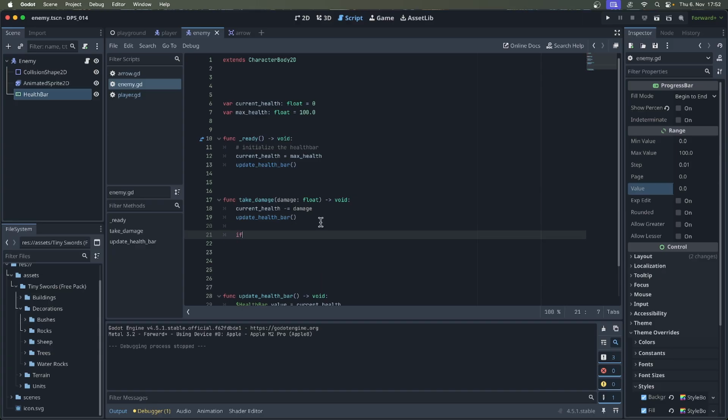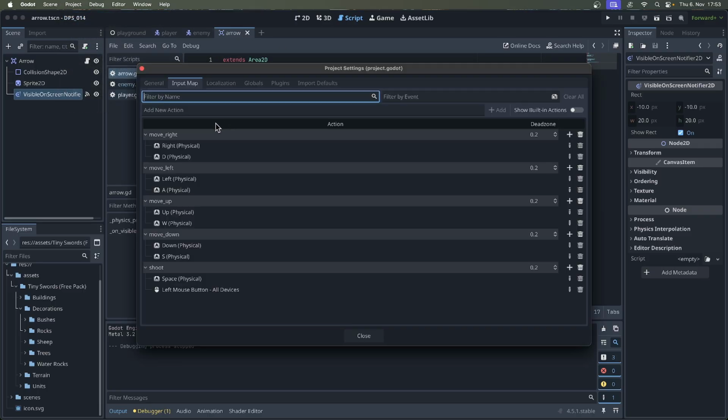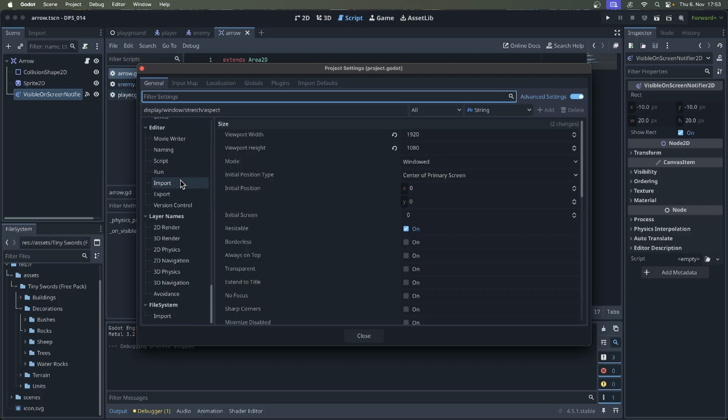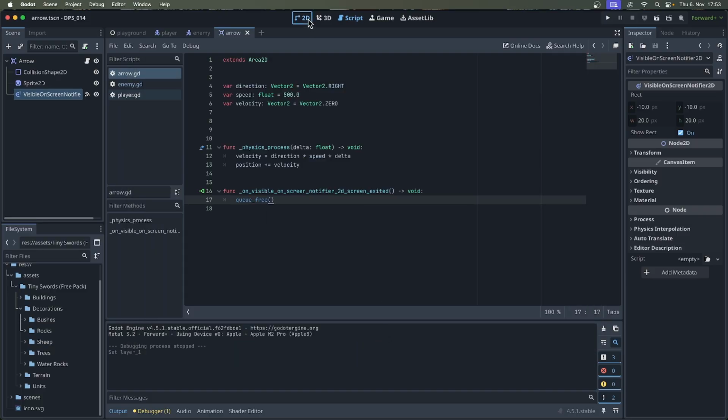We are going to add: if the current health is lower or equal to 0, then we just delete this enemy. To really make it work, we need to make the enemy and the arrow somehow feel each other or recognize each other. We do this by using the physics engine. Let's make a little setting right here. Scroll down to the physics, to the layer names. Physics 2D, call this layer enemy. This will be our enemy layer. You will see what this means in a second.